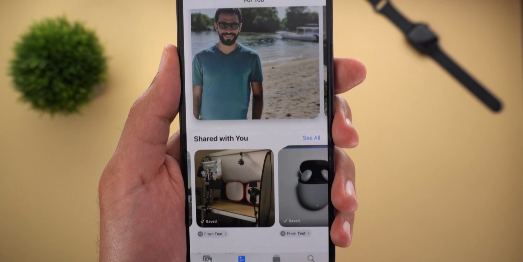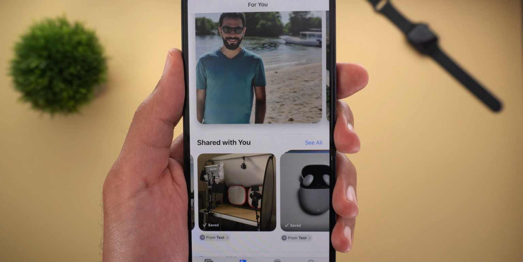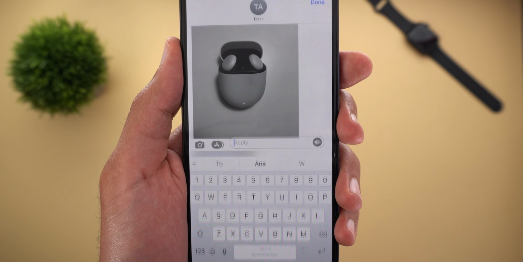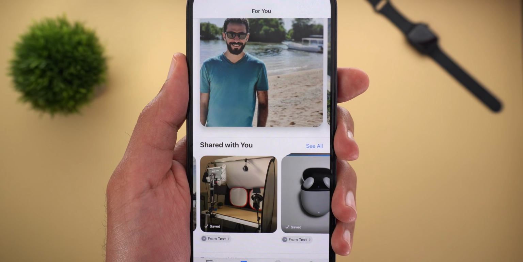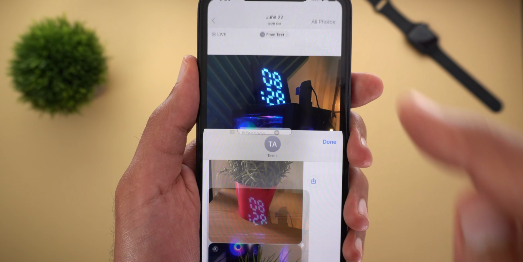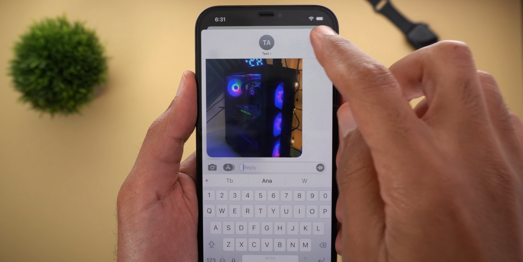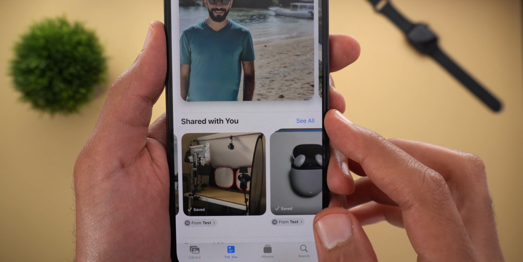The contact bubble under each photo will allow you to reply directly to this photo in the Messages app, and that's why when I tap on each one, I get a different image. But if you want to reply to a specific one in a group, open the group, tap the photo you want, and then use the bubble over here. You also have the option to see all of them at once by using the See All button over here.